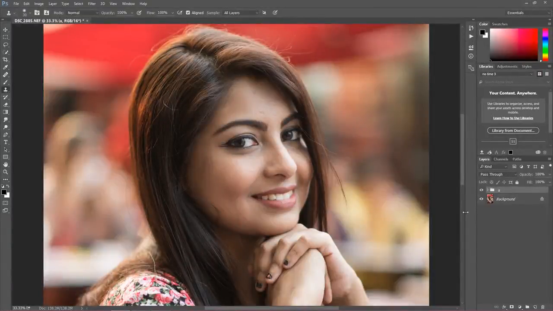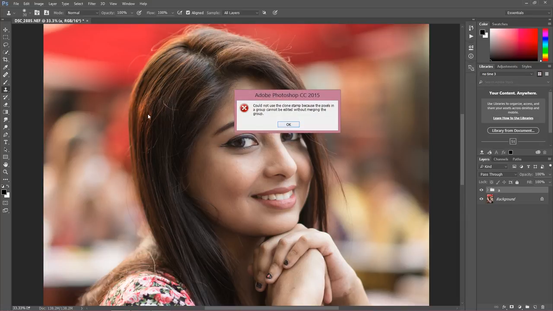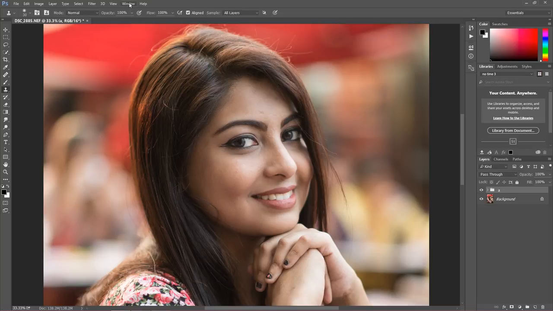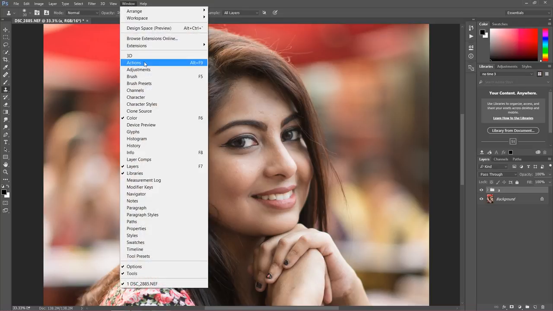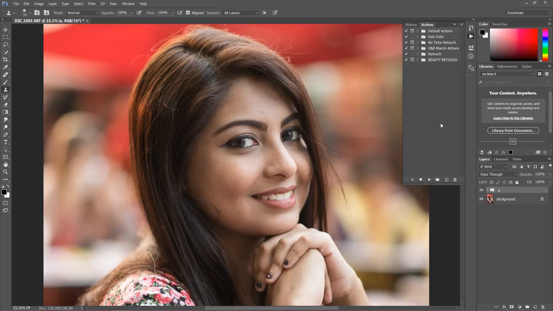In this lesson, we are finally ready to record a basic frequency separation action. Don't worry, this is just a beginning and we'll have a lot of actions, but it's very important for you to understand the basics, how we create those things. How we start, hit Window and open your Actions panel.